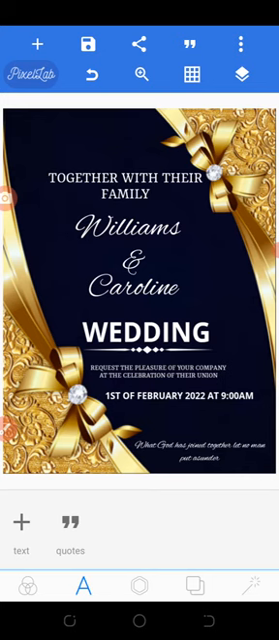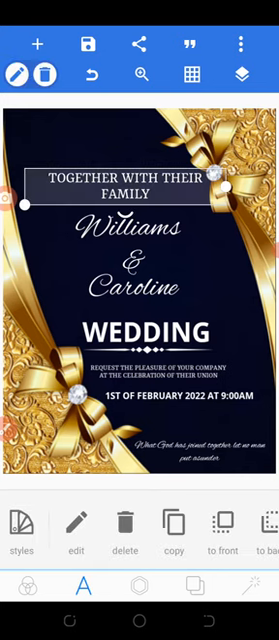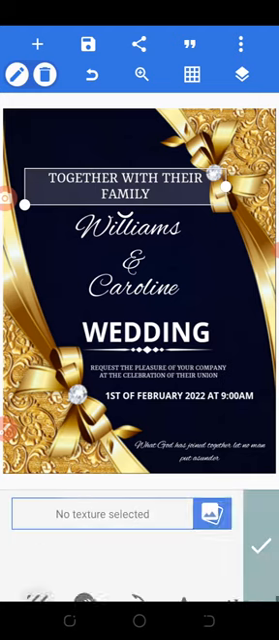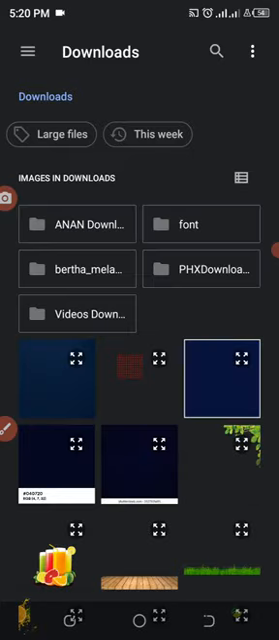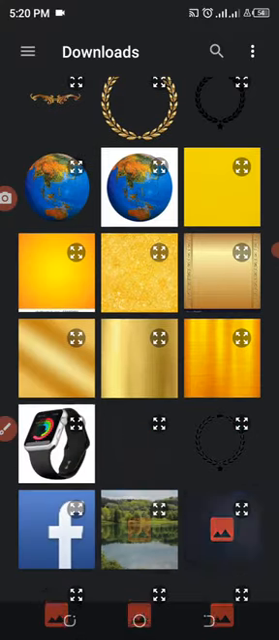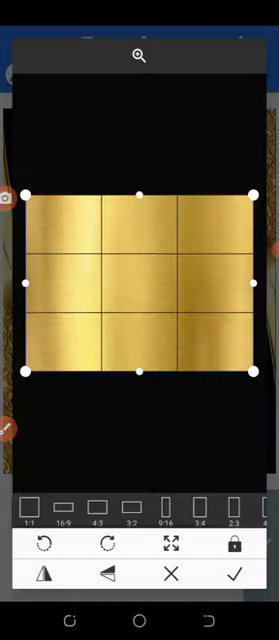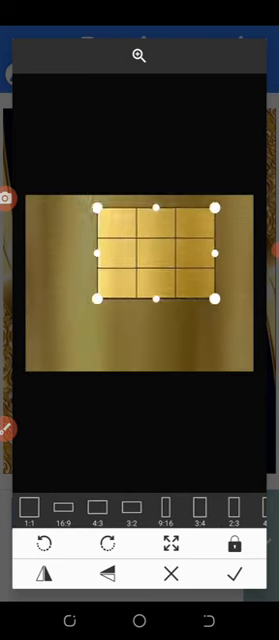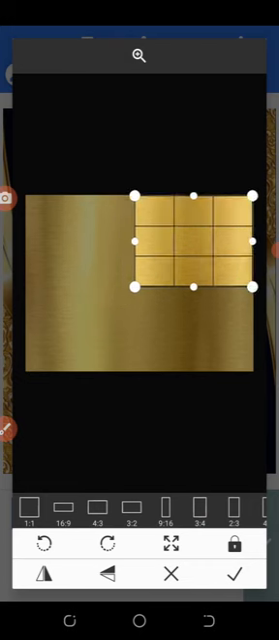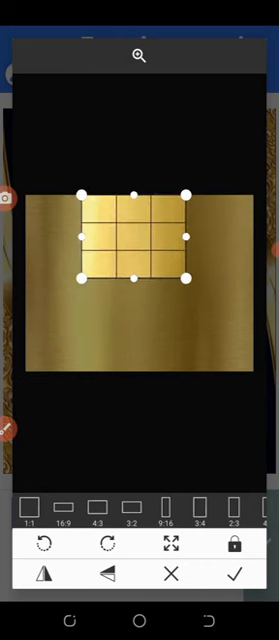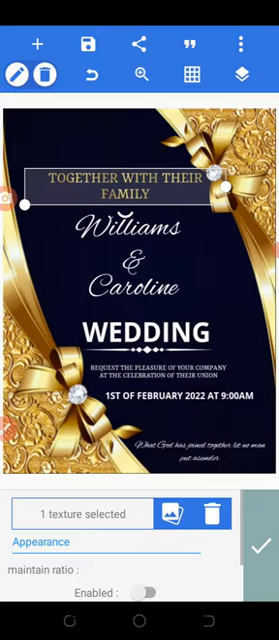The next thing to do now is to come over here, click on this text. I'll be adding texture to this. I'll come over to texture, click on here and choose a particular image I want to use for the texture. This is the image. Just click on it like this. Yes, it's very cool like this.